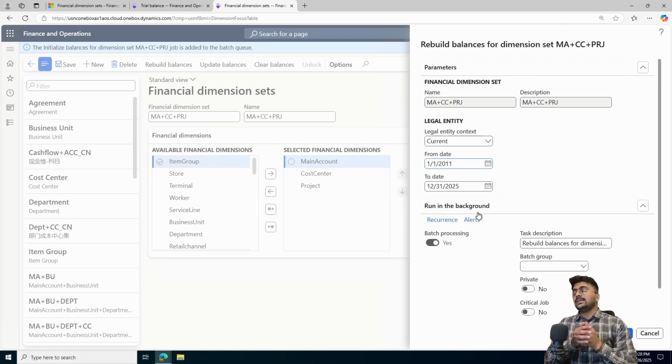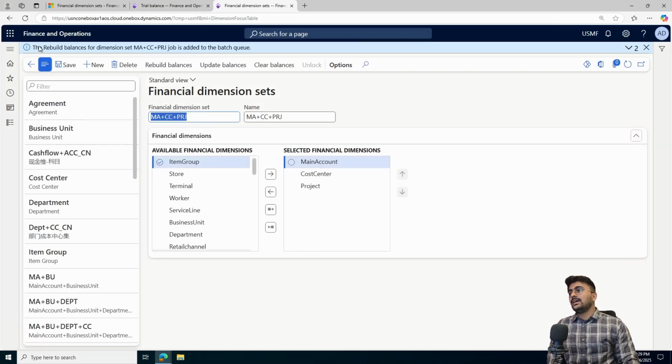Before rebuilding any balances, make sure that it will take a lot of resources and consume more time, because it will build the balances from scratch. Just click on OK. It will add one more batch in the queue, and it will rebuild all the balances. Keep in mind, rebuild balance takes a lot of resources, which is why it is not required most of the time. But if you face some balance related issue, you can use the rebuild balance job in the system for a specific financial dimension set.